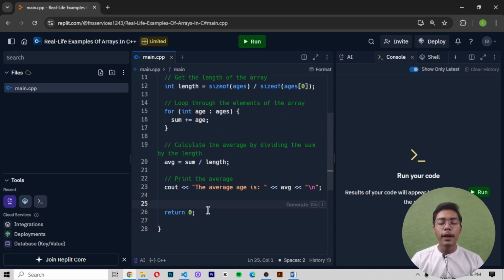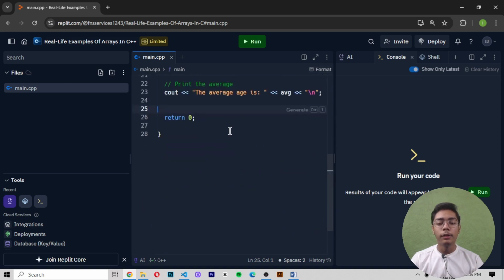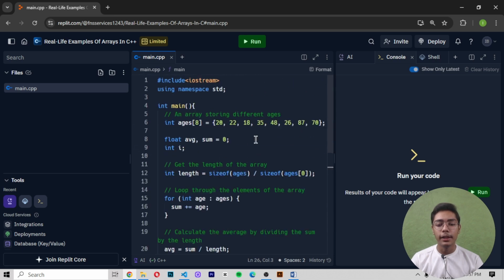So now if I run all of these, you will get an output here, and you will not get any error now, because right now we are using this return 0 value. That's the thing.